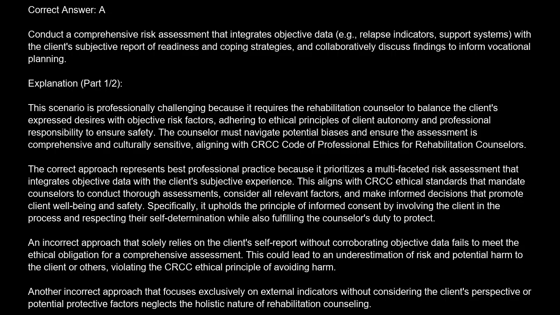Specifically, it upholds the principle of informed consent by involving the client in the process and respecting their self-determination, while also fulfilling the counselor's duty to protect. An incorrect approach that solely relies on the client's self-report without corroborating objective data fails to meet the ethical obligation for a comprehensive assessment. This could lead to an underestimation of risk and potential harm to the client or others, violating the CRCC ethical principle of avoiding harm.